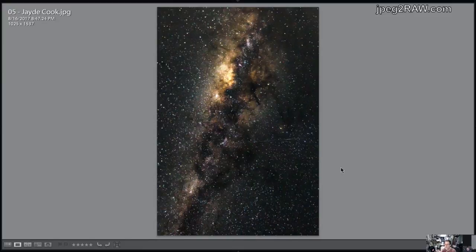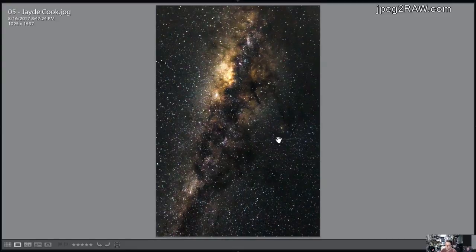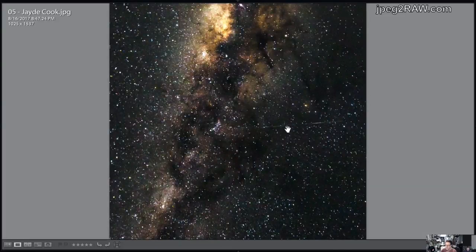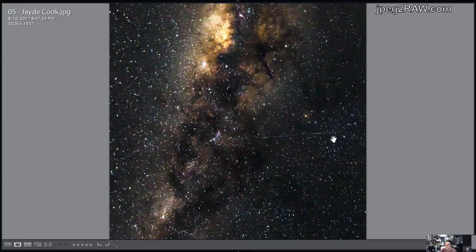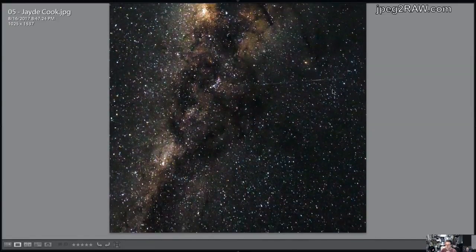The way you can tell is that if you look at his image here, this little guy right here, it looks silvery. It doesn't look like a dotted pattern. Planes all have flashing lights on them, so when you take a long exposure, they make a dashed line. So you see like a Morse code look. This was definitely a meteor. So he caught a meteor going right through here. That's a beautiful moment to capture.